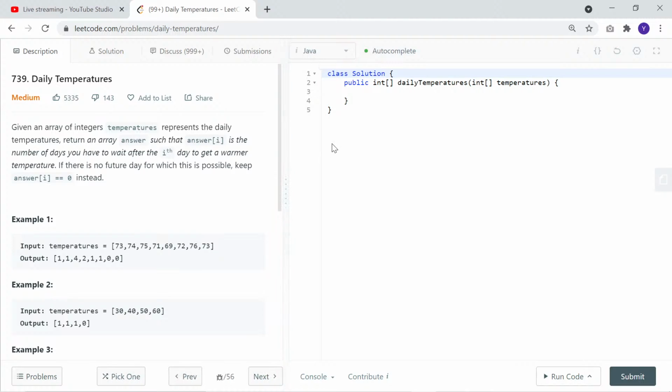So let's look at today's daily challenge question, 739, Daily Temperatures. Given an array of integers temperatures representing the daily temperatures, return an array answer such that answer[i] is the number of days you have to wait after the ith day to get a warmer temperature. If there is no future day for which this is possible, keep answer[i] as 0 instead.